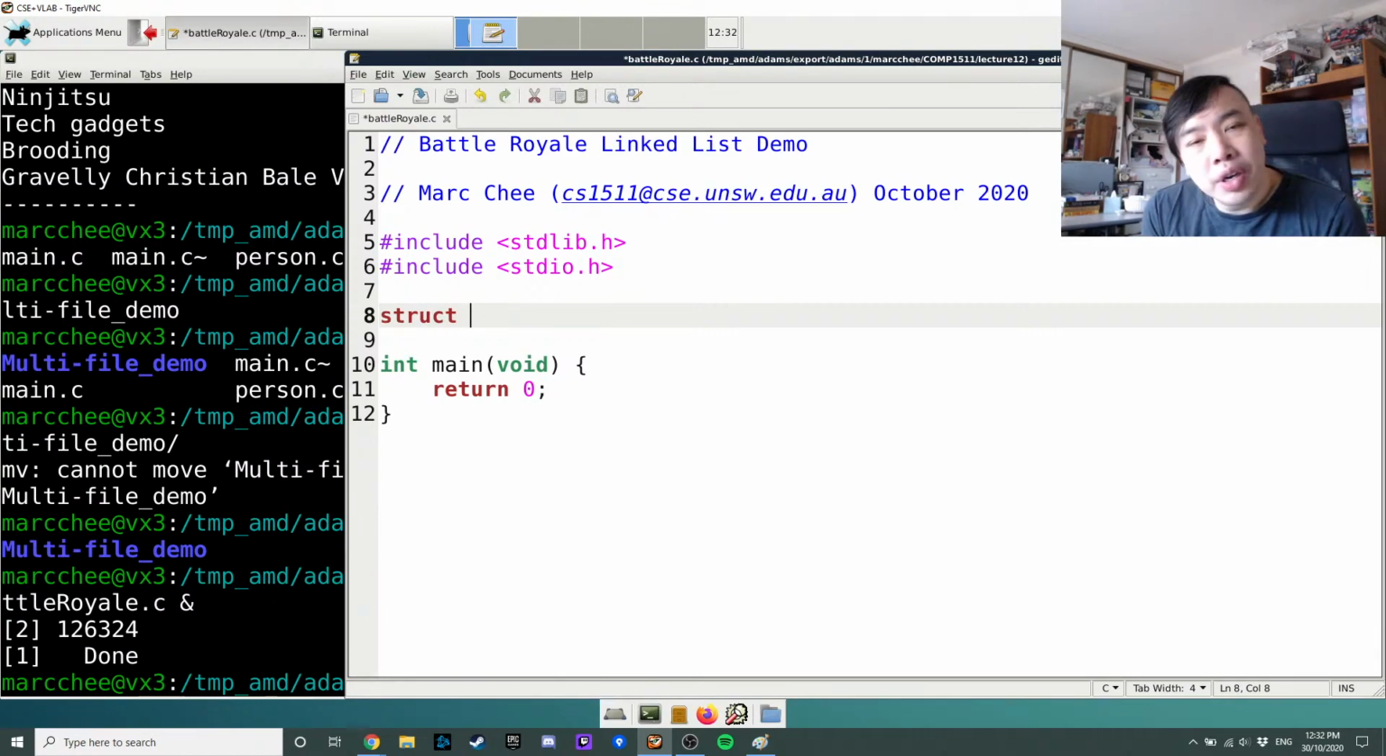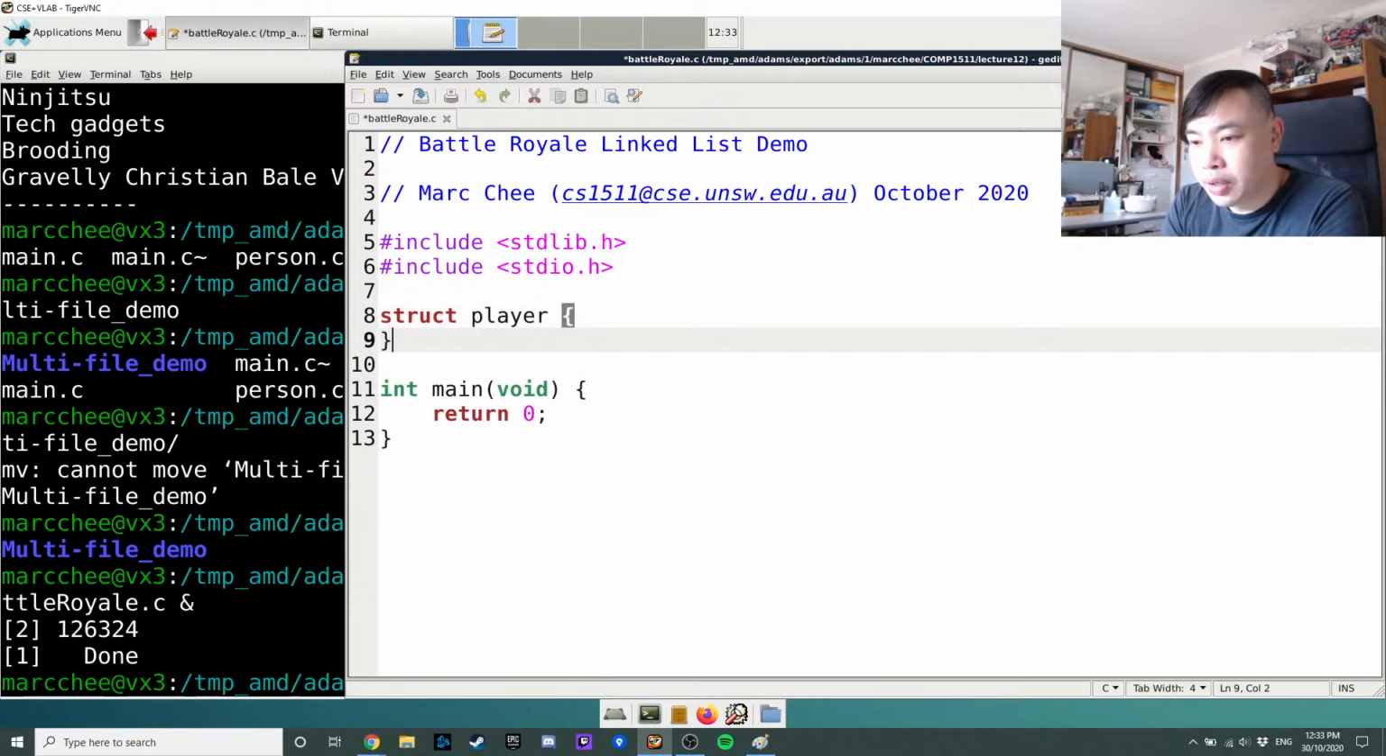I don't think I'm going to call this a node because it has a purpose. And remember the kind of ideas that we're always going to follow when we're naming functions, variables, or a type like this: we name it for what it does. So these nodes are going to be tracking players in a game, so I'm going to call them a struct player.